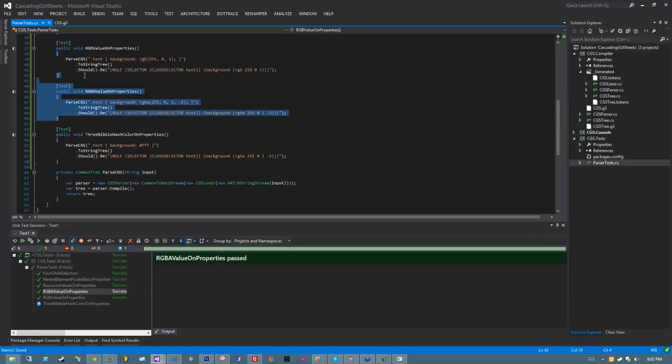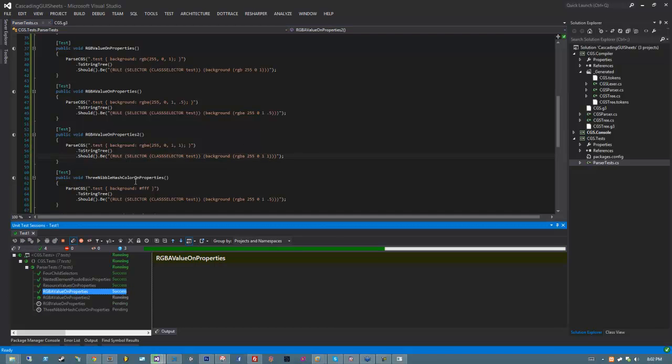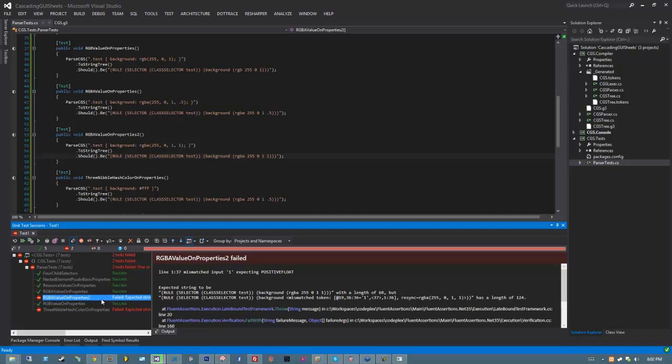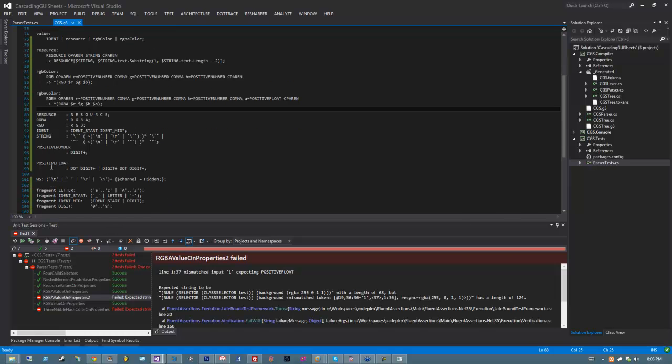Let me make a test of that. RGBA on value 1, run this, and you are correct. Mismatched input 1, expecting positive float. And the reason it's not going to want to do that is because I always require a dot for some reason. Why did I do that? I don't know. Here we go.